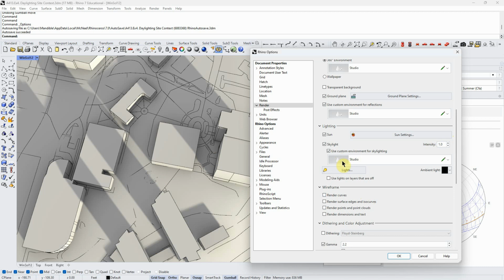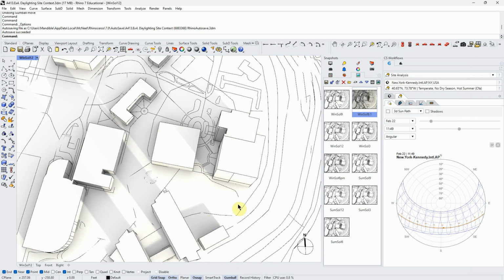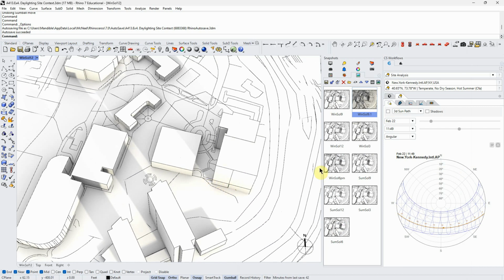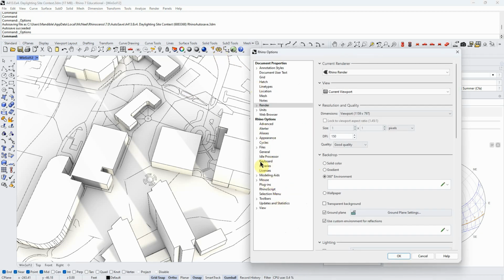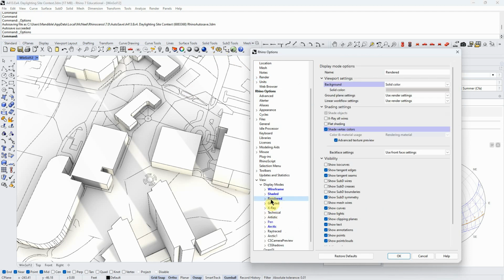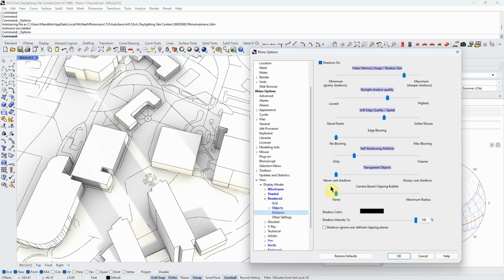This studio setting is something I'm not going to get into, but you can edit and create a different set of solar effects. The way that we edit that is if we come back into options and come down to views and go to the rendered view, shadows, we can adjust our shadow visuals here.